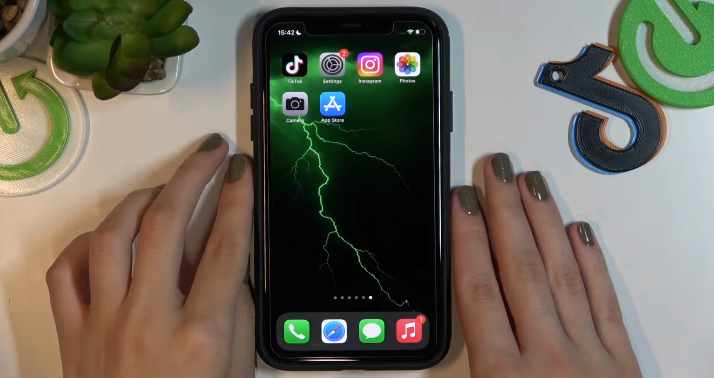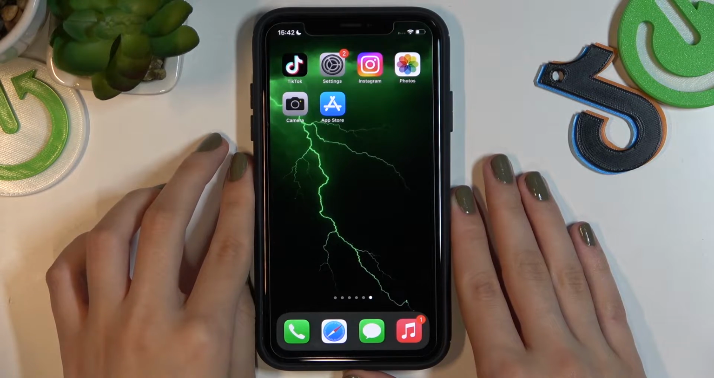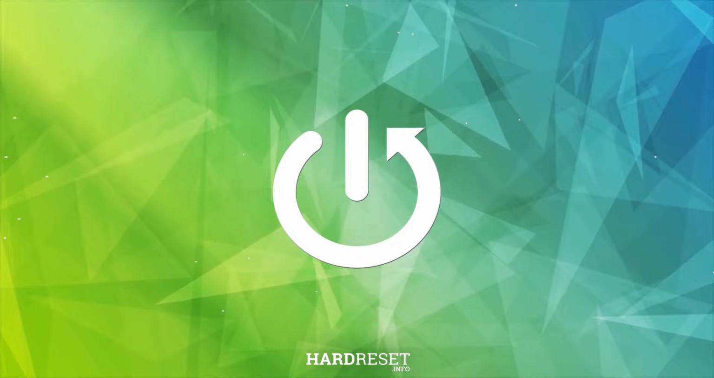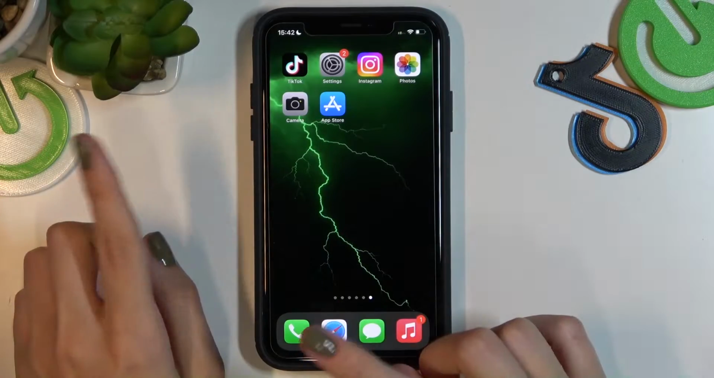Today we will show you how to post a full TikTok on your Instagram story. Let's go!